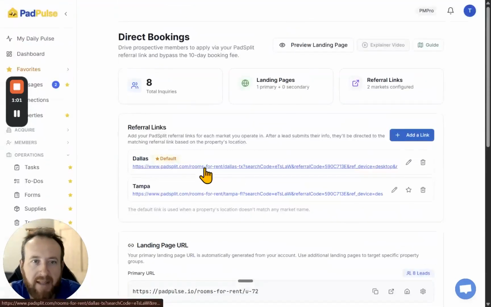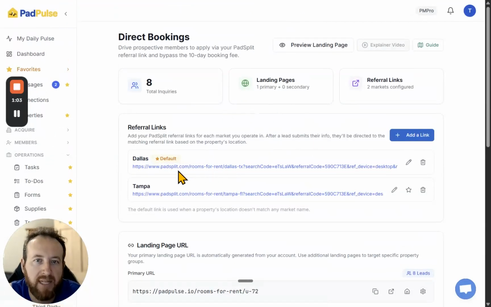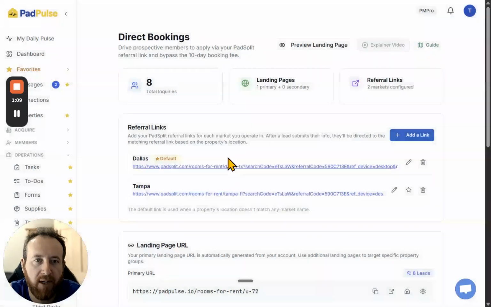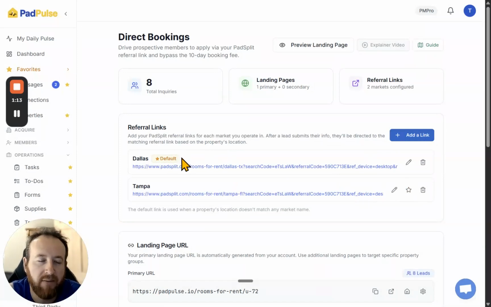So let's walk through. The main thing is you have your referral links. You'll take the referral links that you have, maybe per city already on PadSplit, add those links here, simply put a market name, and copy them in. You then star one, that's the default one, meaning if the system doesn't know which link to use based on the city, it'll know which one to pick by default.